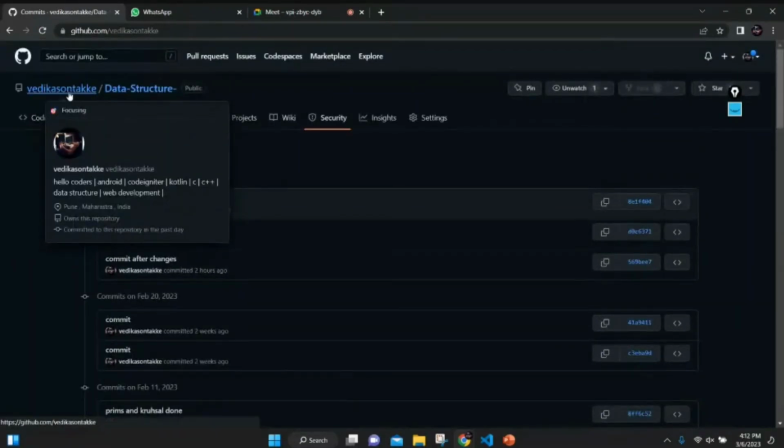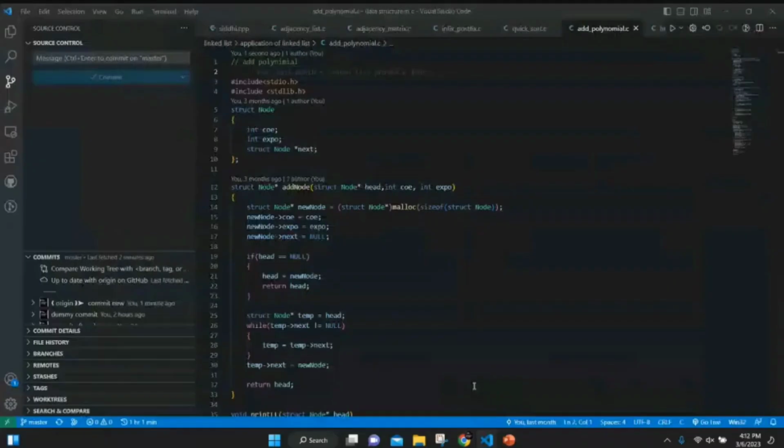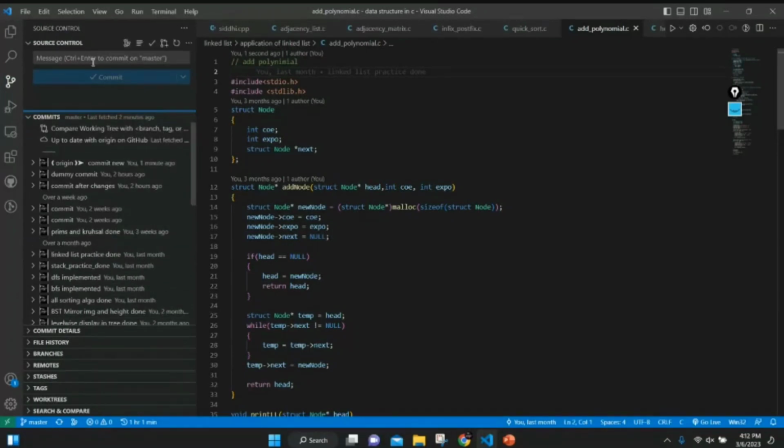Also, VS Code supports showing all the commits in this section. Here is also a commit section where it will show you which commit is done, on which branch it is done, and when it is done. Everything is updated here.